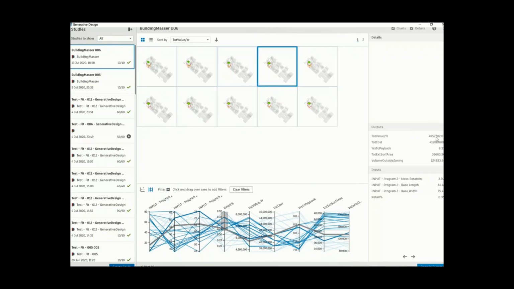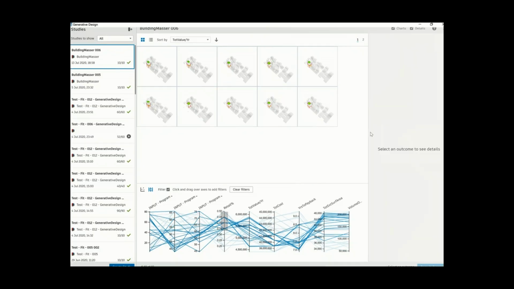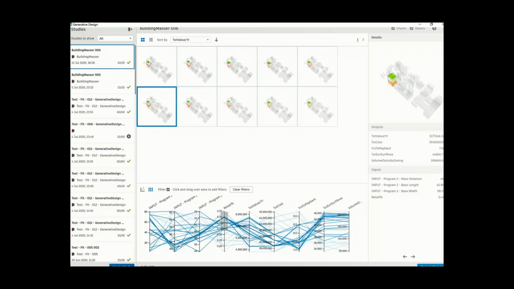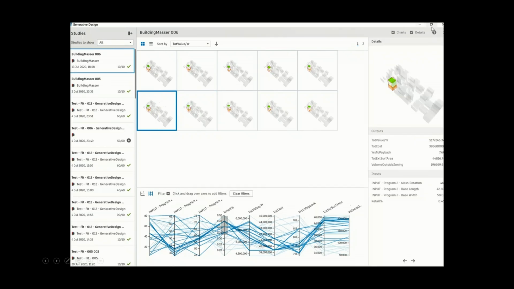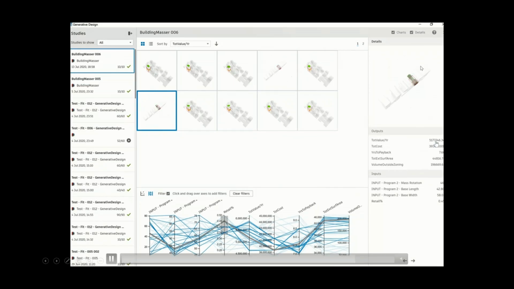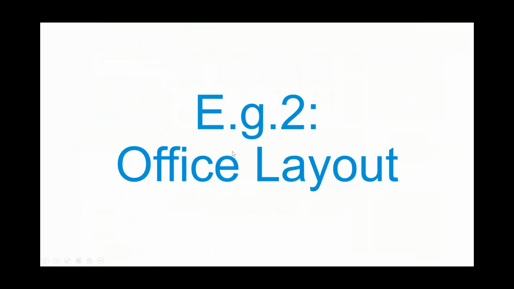One thing to note: I don't think this is ever going to replace the designer, but it definitely helps them make informed decisions. As you can see, all the parameters get evaluated for each input here. So total value, total cost, and everything for this is calculated. Let's move on to the second example.